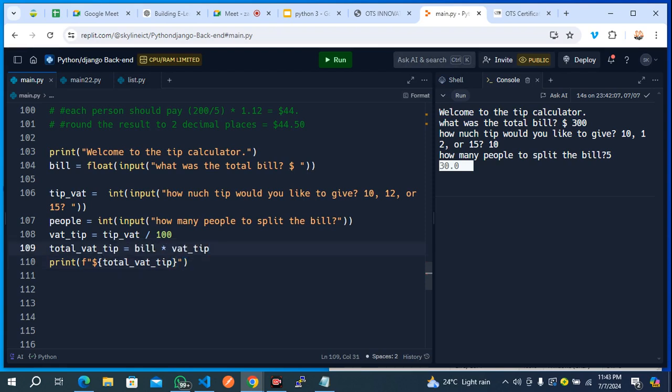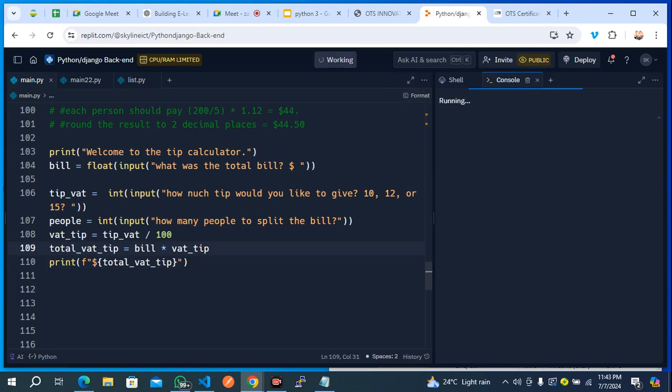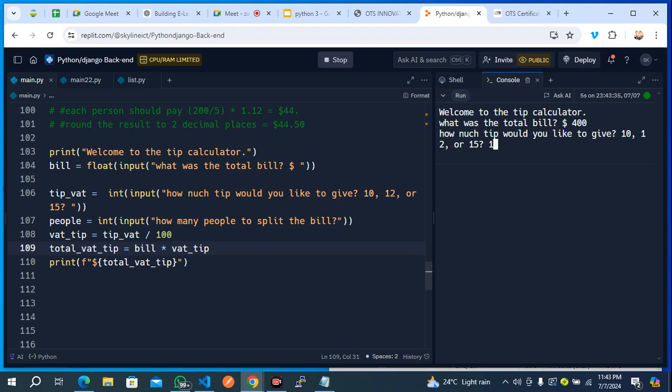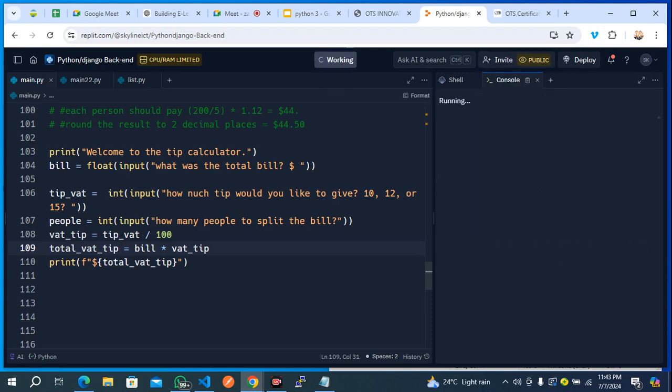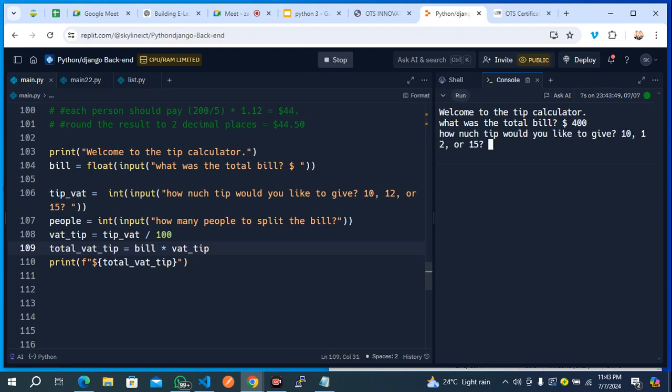So let's clear this. Come here. $500. 10%. I want to leave it empty. We're also going to write it so that you can't leave it empty. So look at that. Then, so you can see that we have $40. So the total VAT tips is $40.